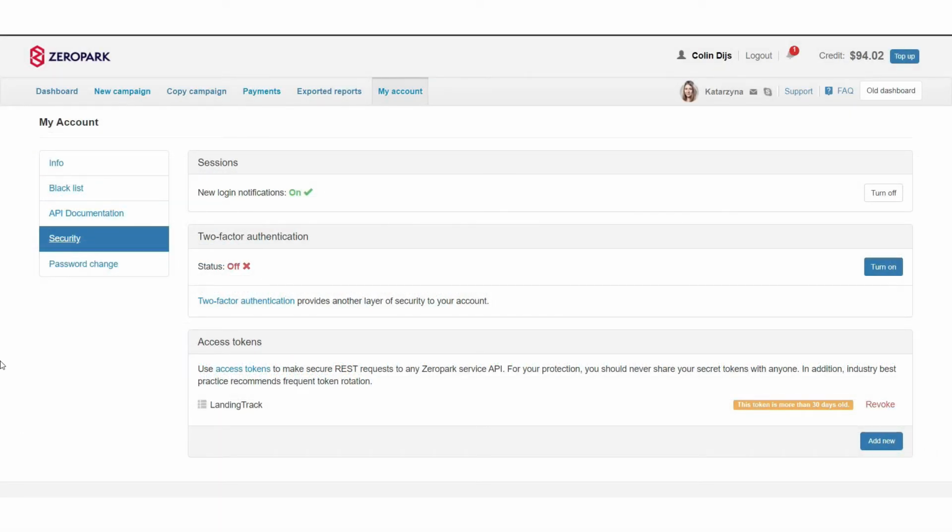All right, so let's cover access tokens. Access tokens are what you can use for the Zeropark API, where you are able to obtain an API access token and use that to send it in an HTTP header every time you make a request. So to start with the Zeropark API, all you have to do is first go to My Account from the dashboard or the Accounts tab at the top. Then you go to Security on the left side of that menu. And then you would scroll to the Access Tokens area.